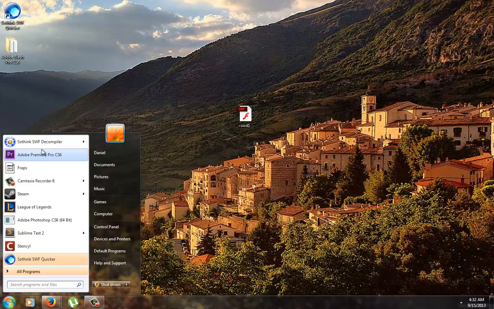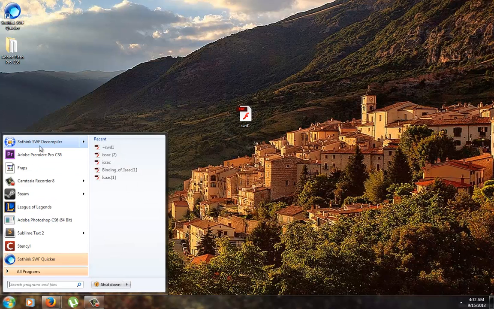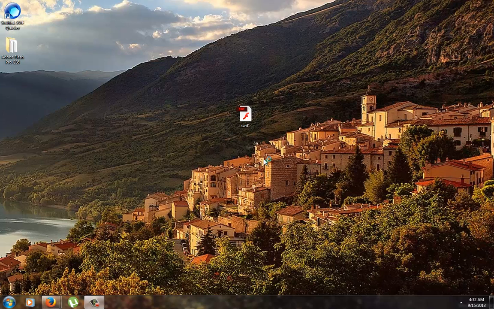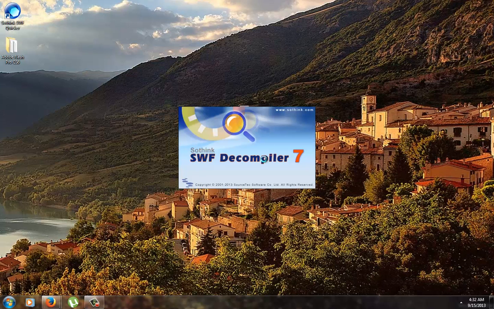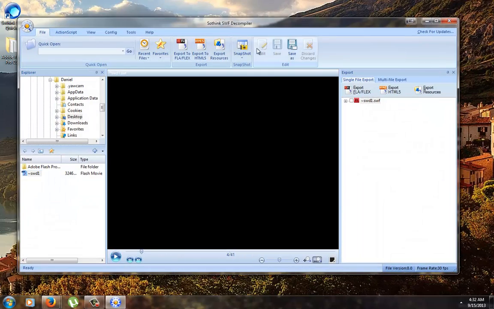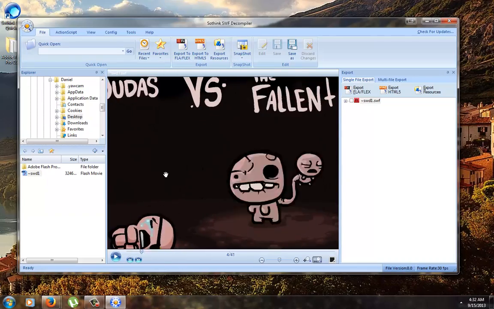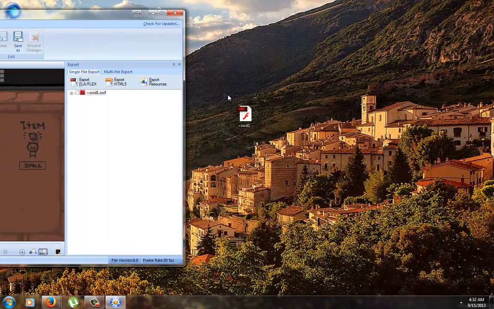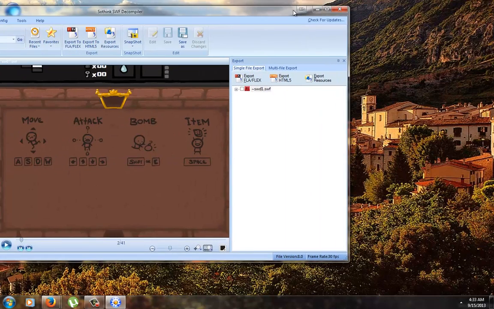So first thing that you're going to need is Sothink SWF Decompiler. If you don't have it, get it. It's pretty much required. There may be ways around it, but this is definitely the easiest way. So what you do is open it, and wait for that to open. I already have the Binding of Isaac SWF loaded in here. If it isn't loaded in here, you can just sort of drag this to this and then everything's good.